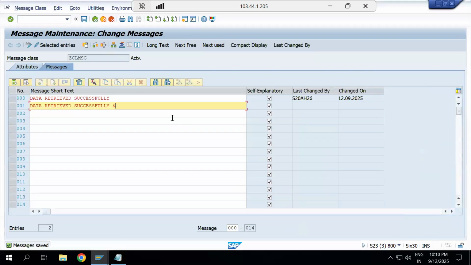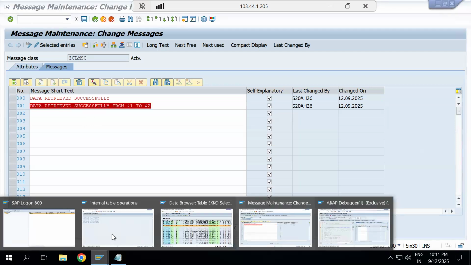Whenever you want to use multiple ampersands, try to initialize with numbering: ampersand 1, ampersand 2. For example, 'The data retrieved successfully from'. I'm going to give ampersand 1 the value which I am giving in the low tab, and ampersand 2 the high value. Let me check how it was reflected.